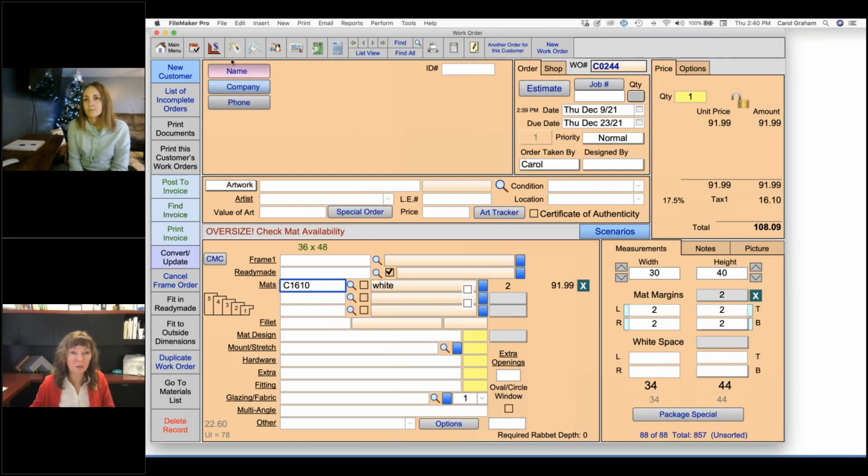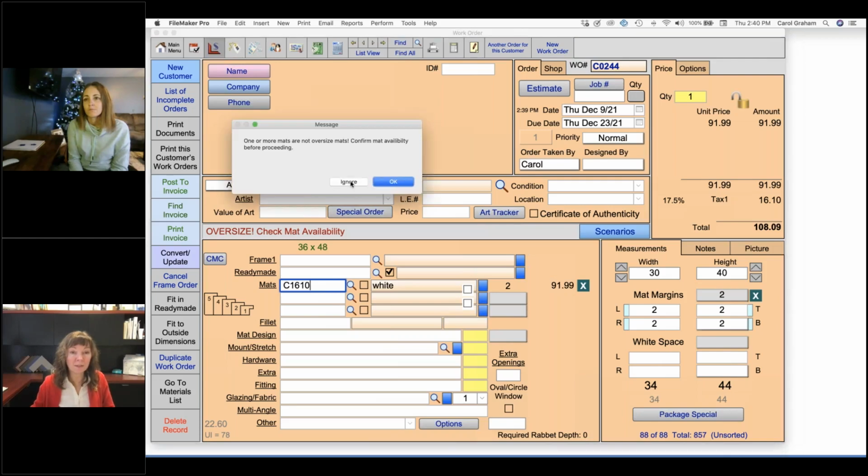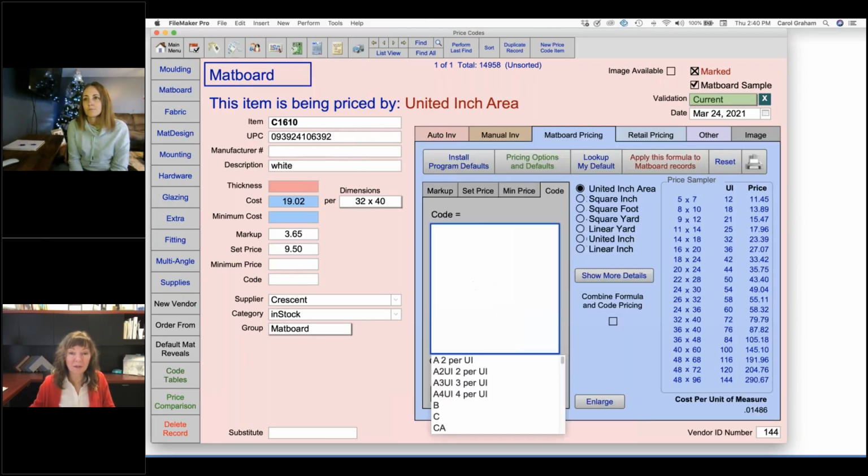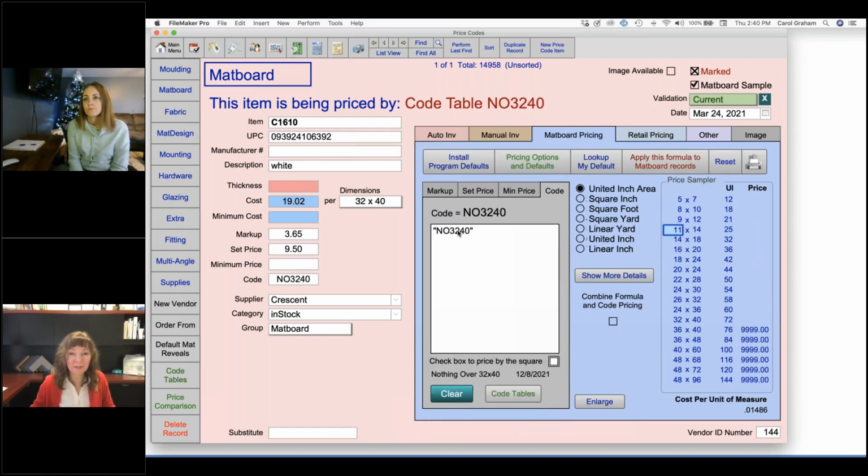So one of the things that you can do is go back to the code tables and create a code table that simply says nothing over 32 by 40. So if I do this, what happens is that they can only use it to price out the items that are a lot smaller than 32 by 40. Now, when I created this chart called nothing over 32 by 40, you can see that it has this high number in over the 32 by 40.